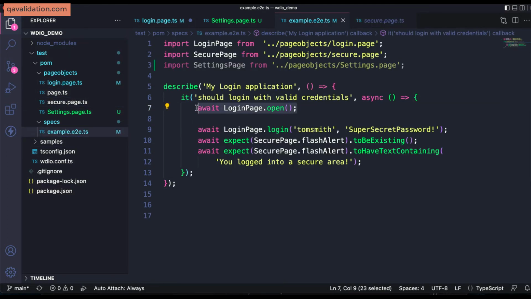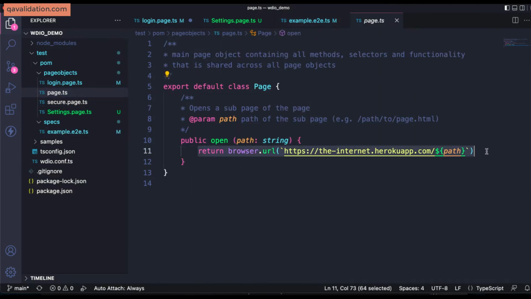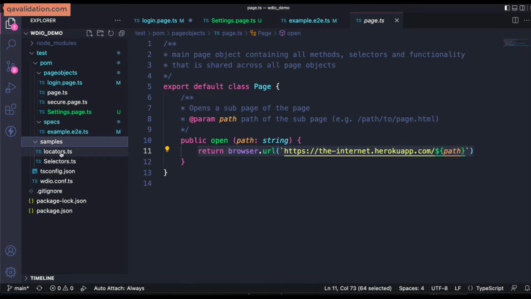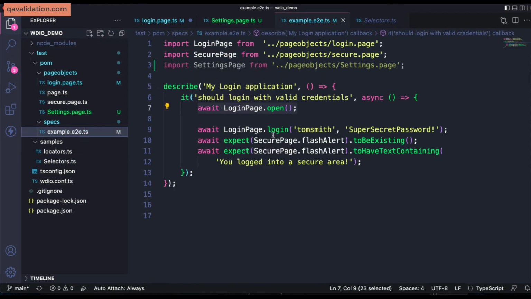So you have now redirected your login page dot open, and here it is a simple statement, browser.url. If you remember, in our samples we did the same thing. If you go to here, you can see that browser.url. We are just hiding that from our test case here. That is the benefit of having different utility methods there.